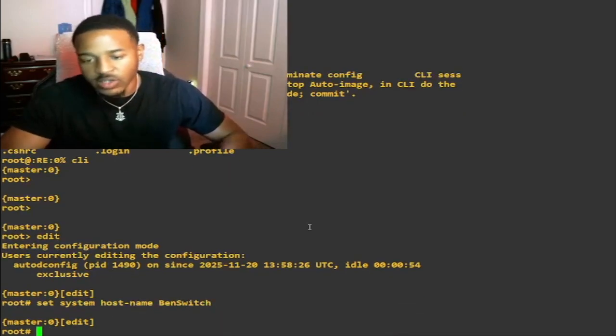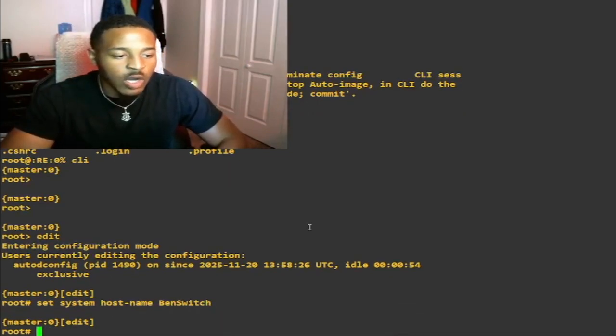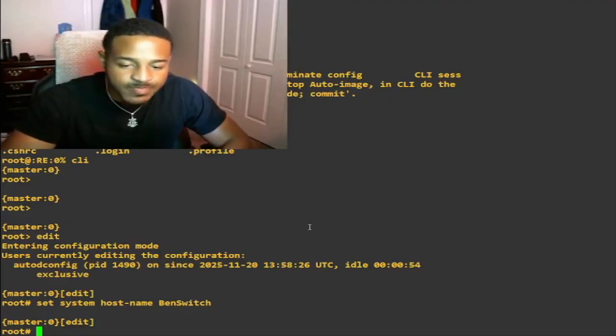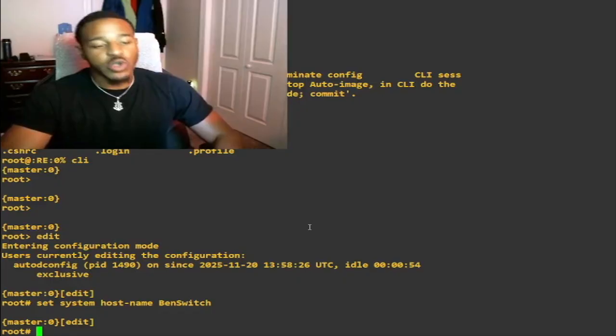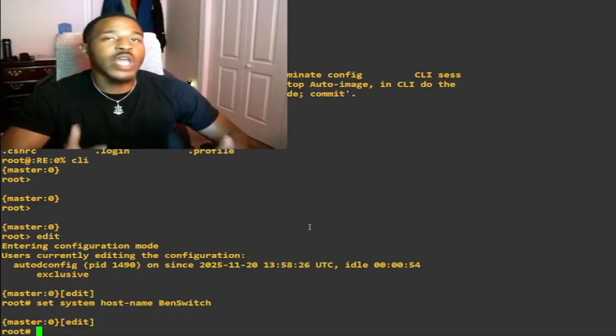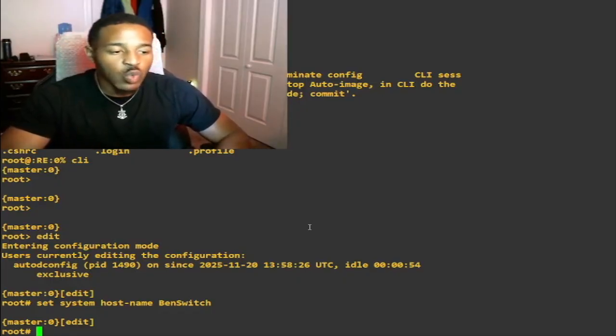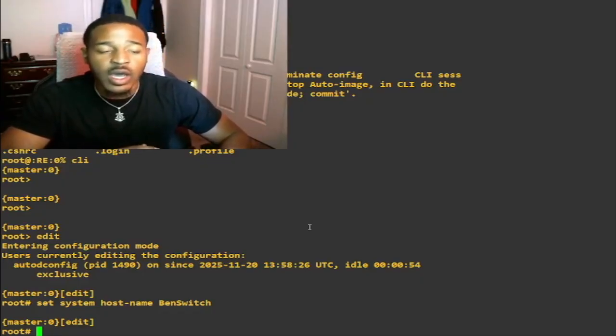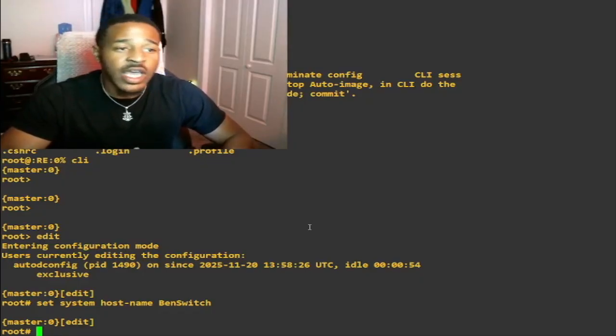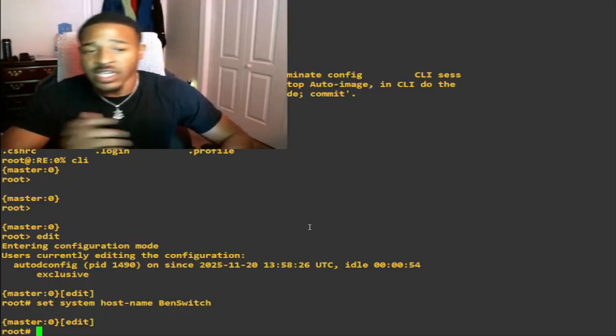Alright, so that is now within our candidate configuration. The next thing that we want to do is create a user named Ben. The reason why you would want to create a user is you want to be able to see who is making changes within your switch, and be able to track that as the network administrator.